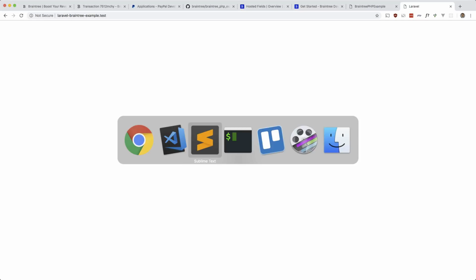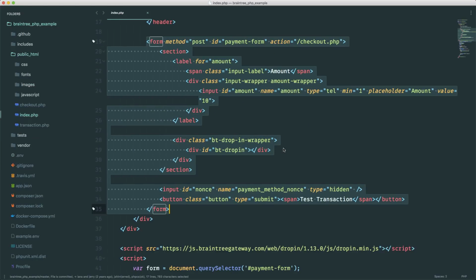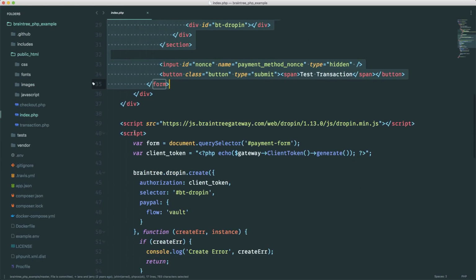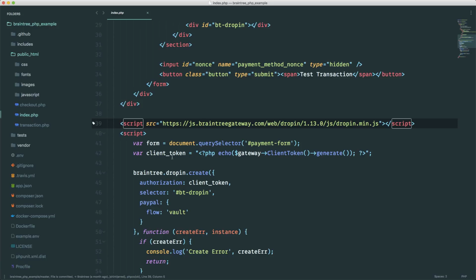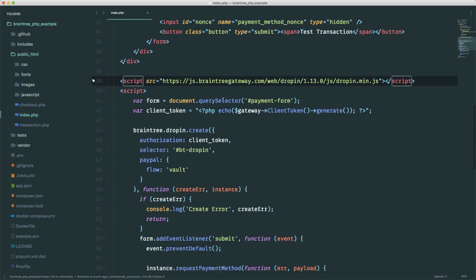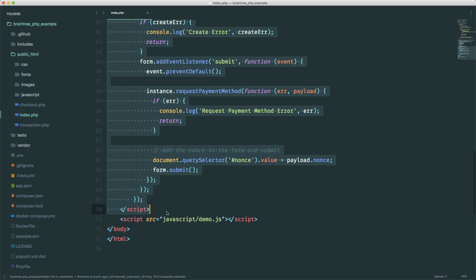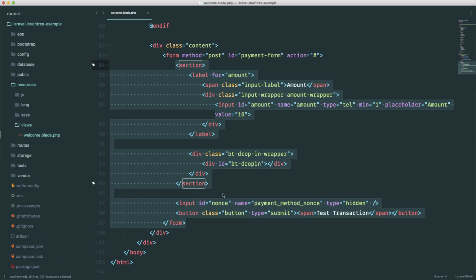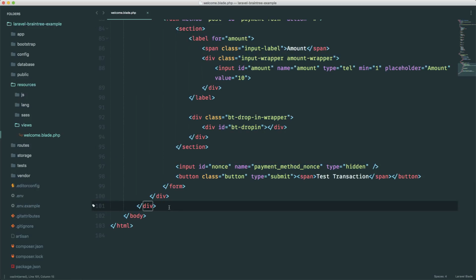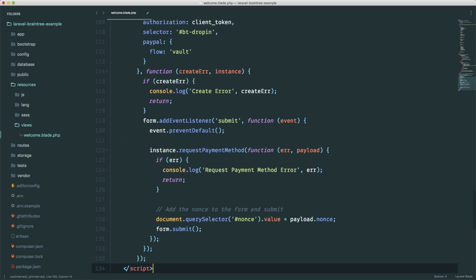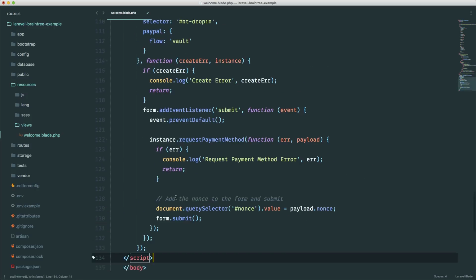So let's go back to our PHP example. And let's grab the JavaScript. So we need this. We also need all of this script stuff. And this demo.js is nothing. This is just for the focus styles, so we don't need that. So back into here. Let's just paste all the script stuff in here. Okay.